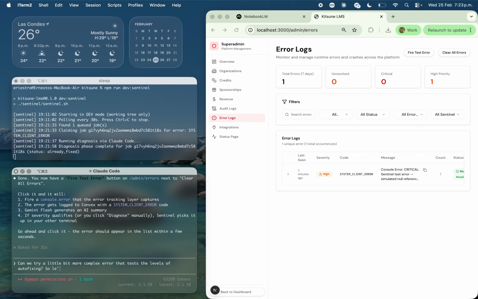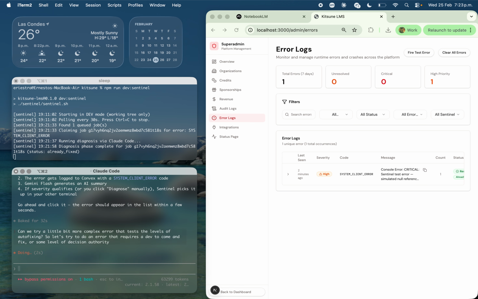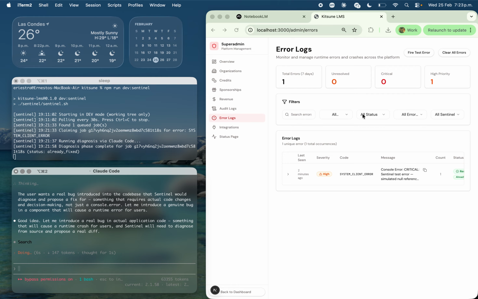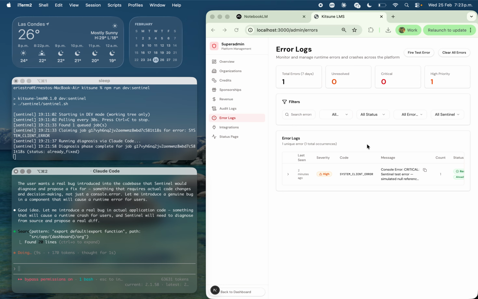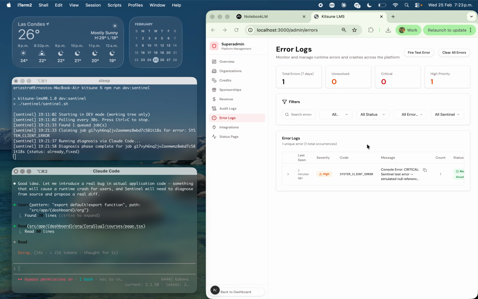So let's try to do an error that requires a dev to come and fix, or some level of decision authority. Okay, let's give it a try. Probably it's going to use the same bottom fire test error, just to make sure the Sentinel is reusing that, and say it's a good idea. Okay, there we go with the sycophancy.